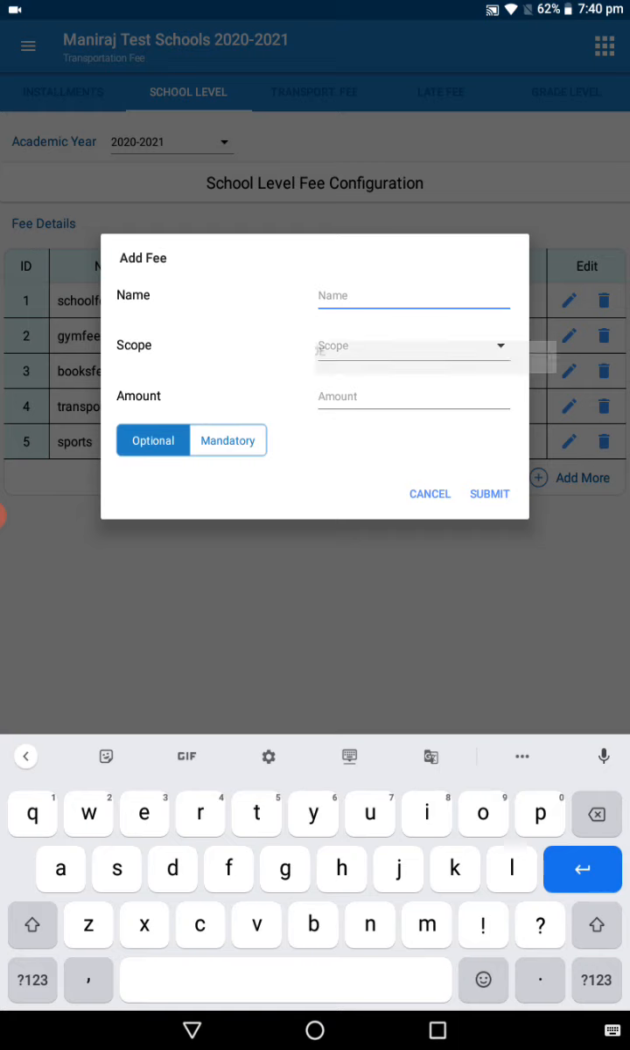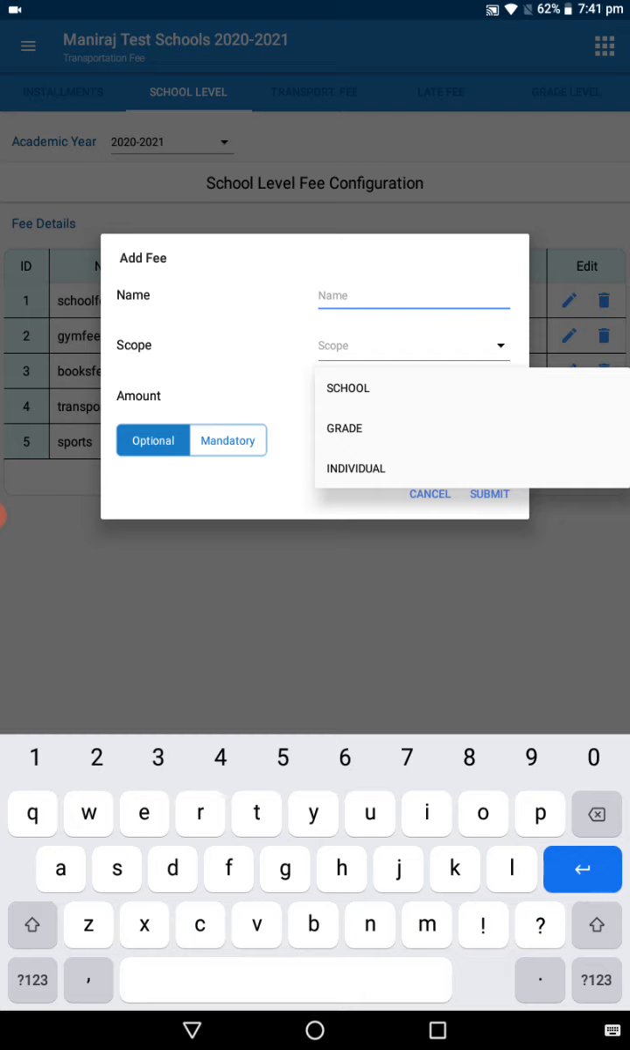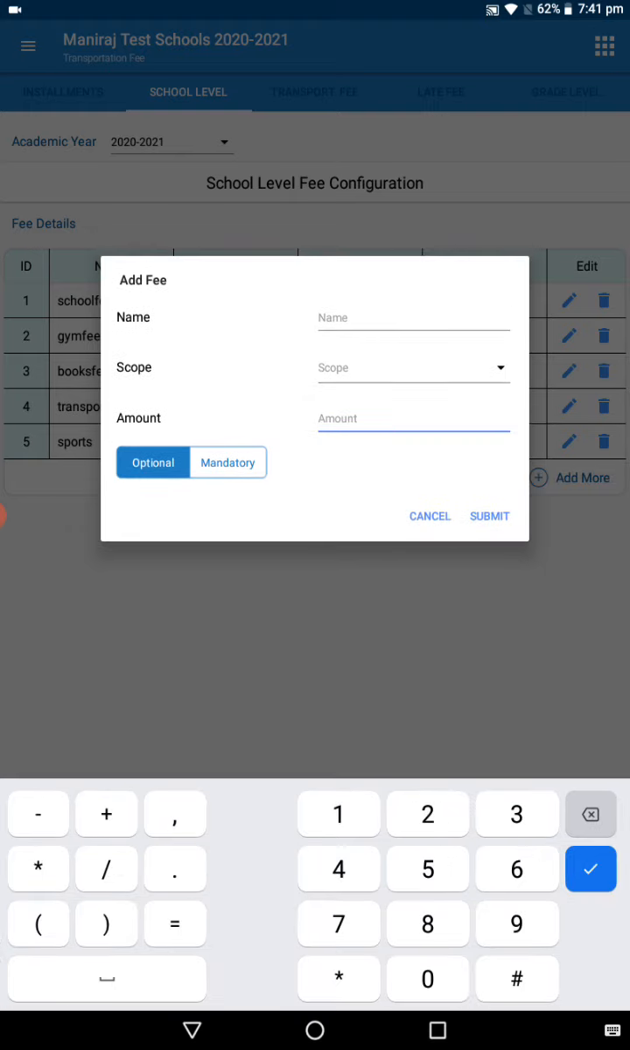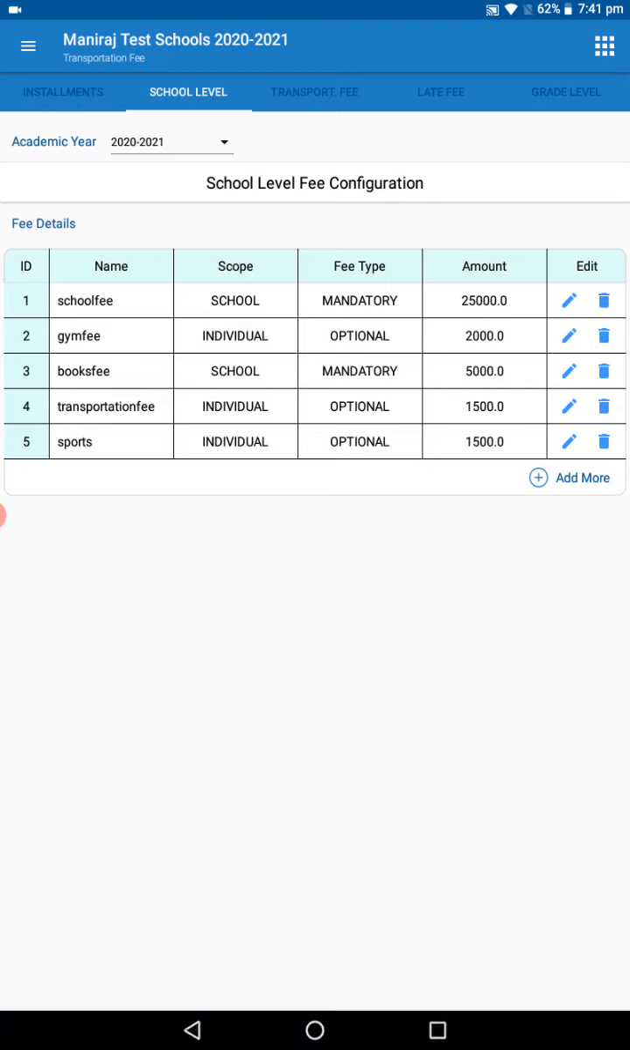And the scope is nothing but whether this fee is applicable to the whole school, the whole grade, or an individual. And here you have to select an amount, the amount which has to be paid for the particular fee, here we have to mention. And I already told you, optional or mandatory depending upon the fee requirement. If it is mandatory, click on mandatory, and if it is optional, click on optional. After completing this filling, click on the submit button, so that here you can see the list of the fees we have created.